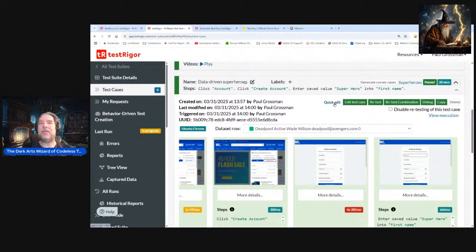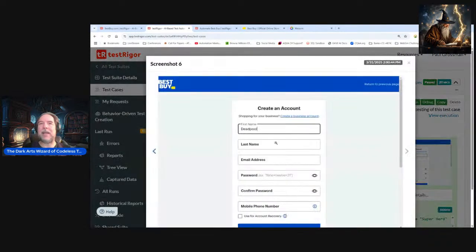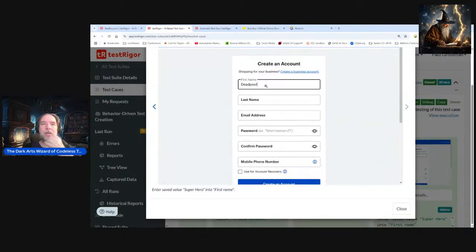I have this site that is going to try to create an account with different superheroes. I'm going to continue on with this because we only got one superhero up there and done. And I don't think it was really clear on exactly how I pulled that little trick off. So we had Deadpool over here. Now I need to have the last name, the email address and the password.